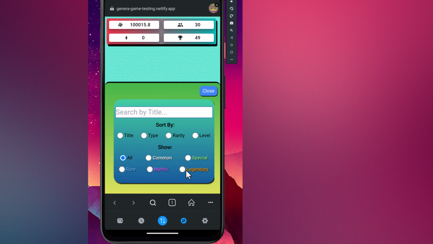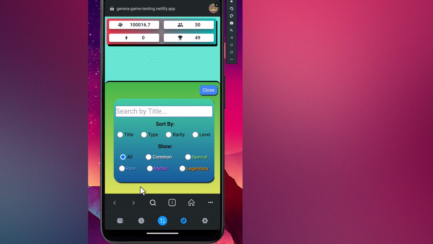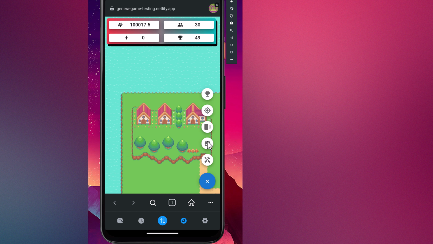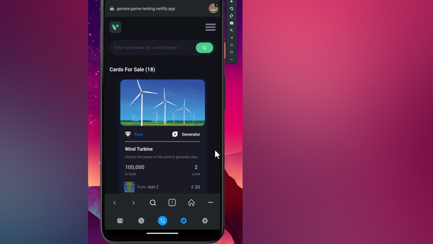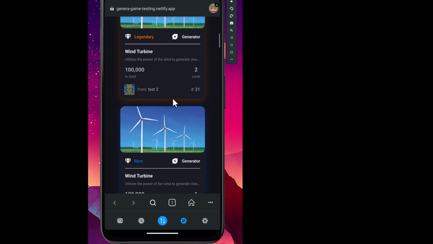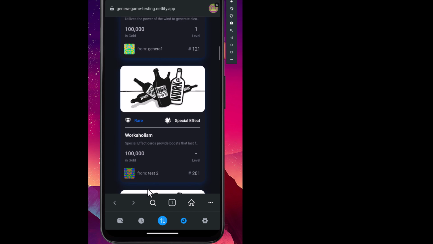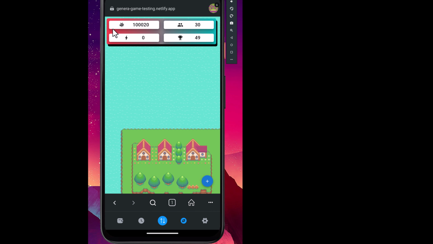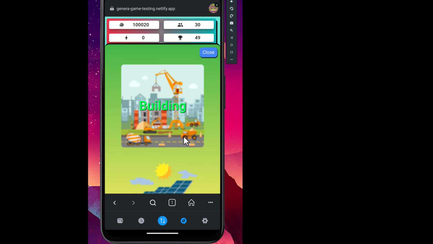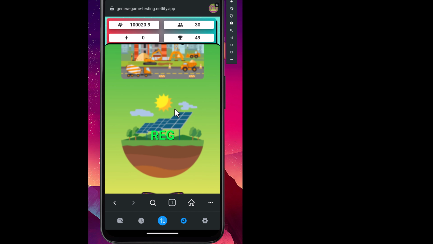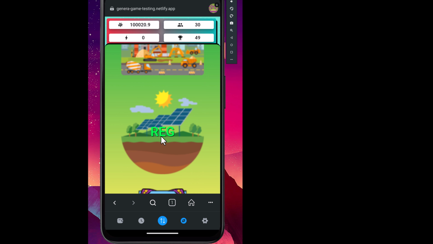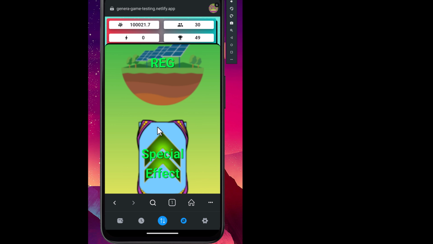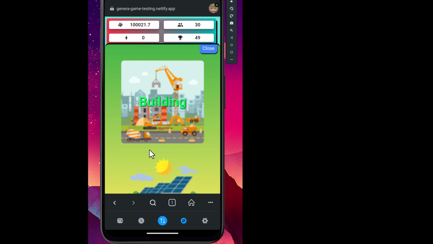The third icon is our inventory, which currently is empty. We have not created any cards yet. We will create one later. After that is the marketplace. If you click it, you go to the marketplace where you can buy or sell cards. You can test it out on your own. And finally we have the crafting, where we can create a building card, a renewable energy generator, or a special effect. Let's create a building card.